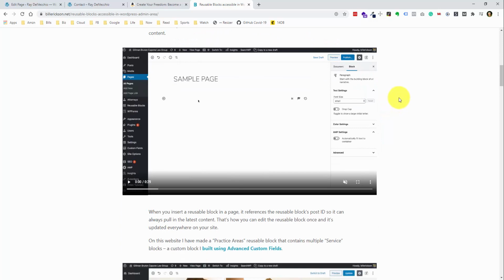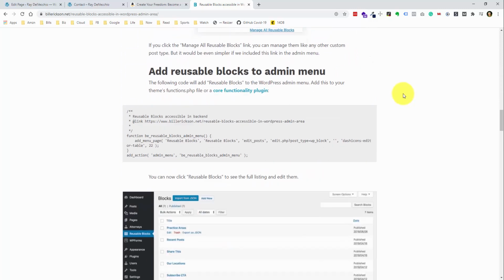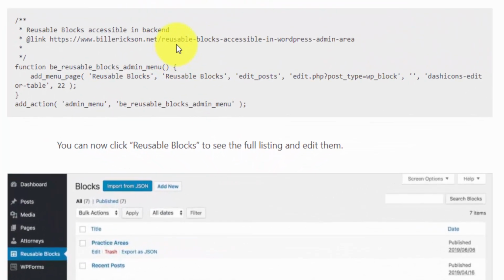And he also has a download on his GitHub page where you can get this as a plugin if you want to install it that way. But if I scroll down here, this is the code that we have to add to our functions.php file. And all it really is, is just this one function, which is built into WordPress, called add_menu_page. You can see this is the URL that we were just at, edit.php, post type, wp_block. And it looks like they're also setting the icon to be used on the menu.